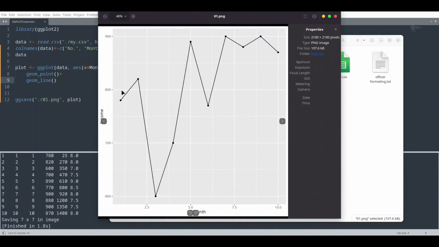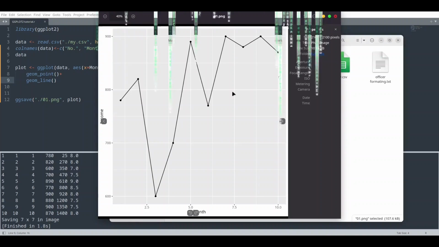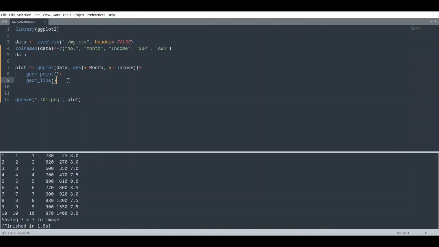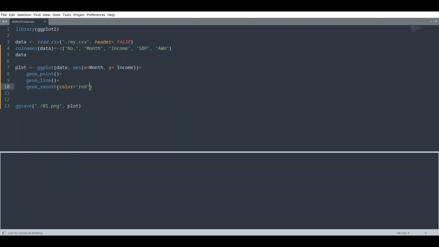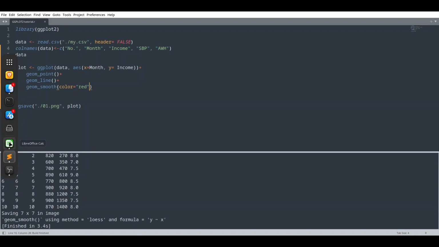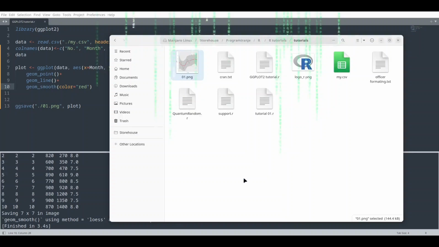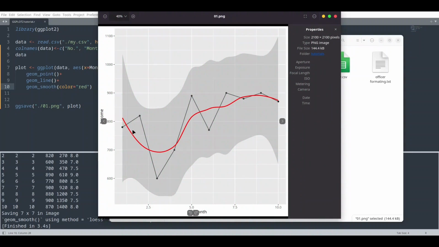You see, now we have not only points, but a line too that is going to connect our values like this. And finally, I'm going to show you one more for this episode. geom_smooth, and provide argument color red. Okay, save it and run it. Let me show you what we have now. So we have points, we have this straight line, and at the end we have this smooth line colored in red. Okay.